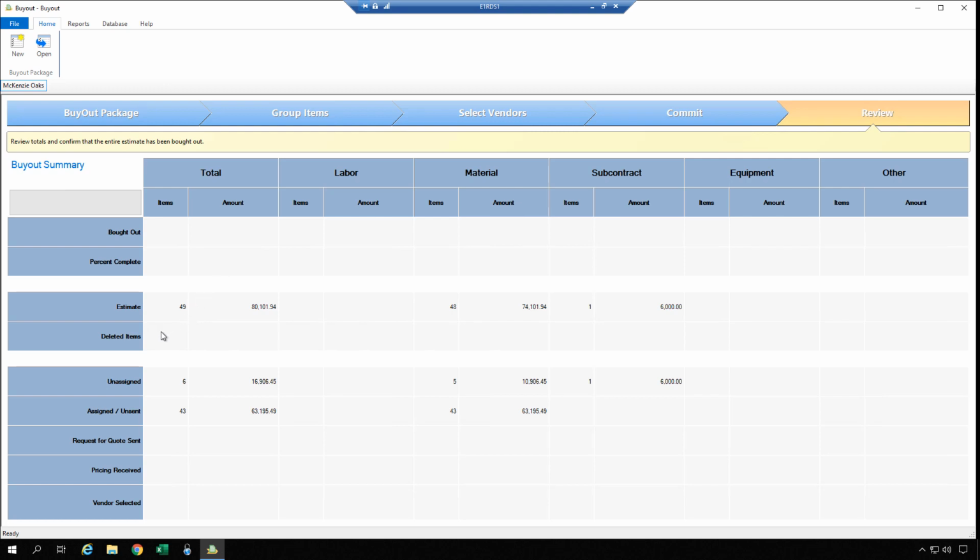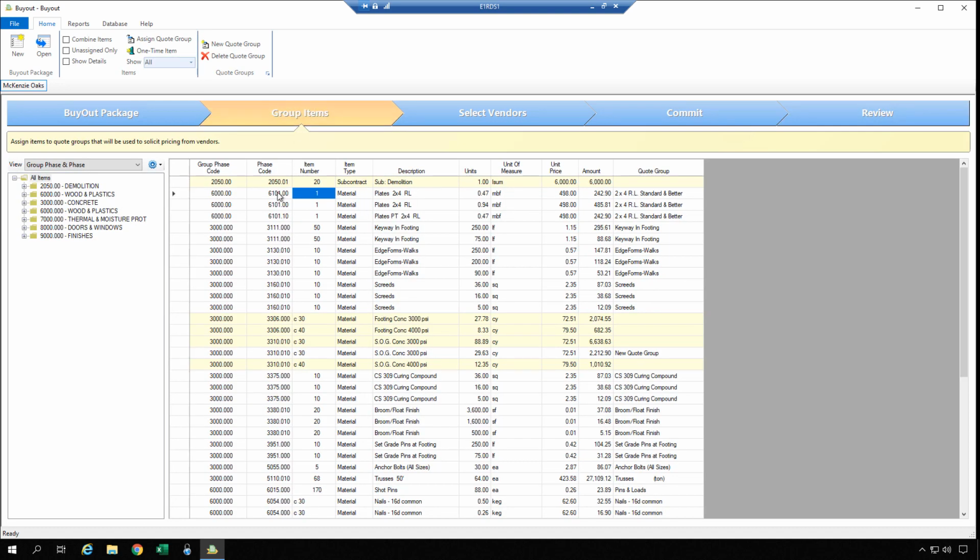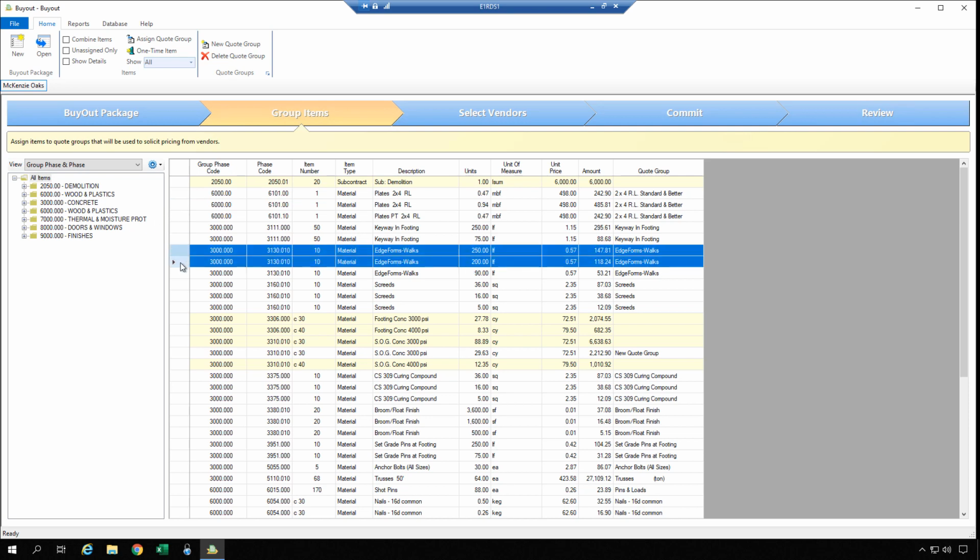You'll also notice that on this deleted items row, we're accounting for items that you have removed from the buyout package, which we do allow for. And I'll just cover that real quick. So you can definitely select items in the grid, tap your delete key, and delete those items from the worksheet. That is allowable.